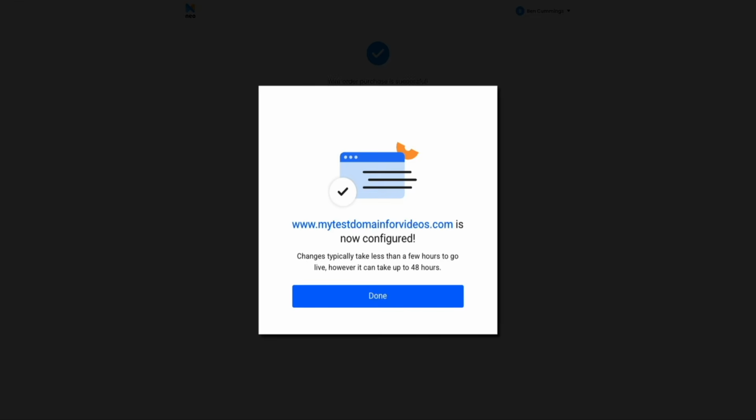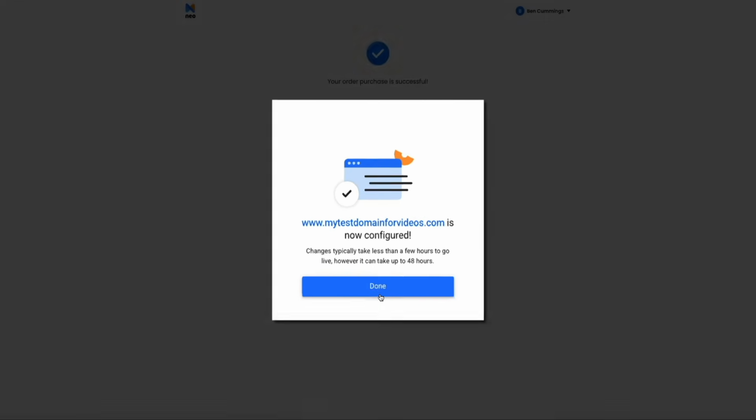It also mentions that DNS changes typically begin working within a few hours, but in some cases can take up to 48 hours to fully propagate. So please keep that in mind. All right, so once you're ready, go ahead and click the Done button to proceed.